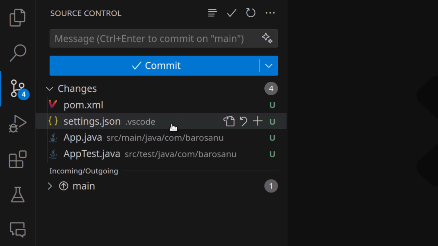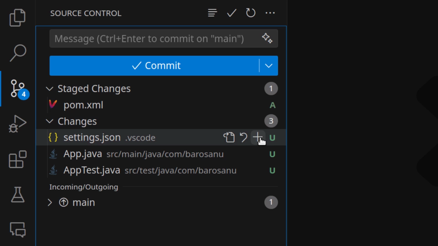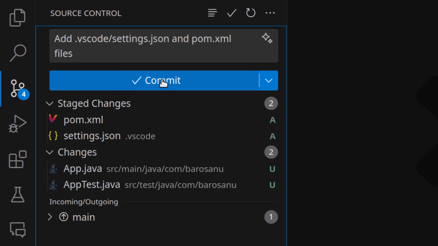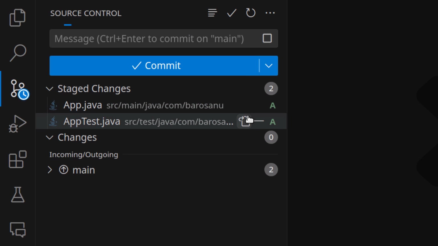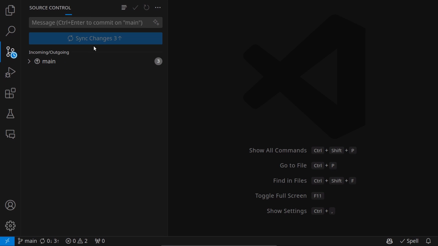I will commit this, and then depending on what I want, I can maybe stage my configuration files like this, and then I can simply stage my other files and get a nice commit message for all of them. Of course, they are automatically generated, but they are much better than what I can do in 2 seconds.